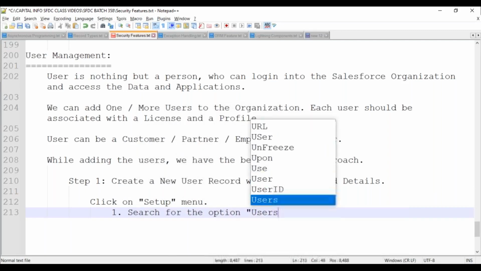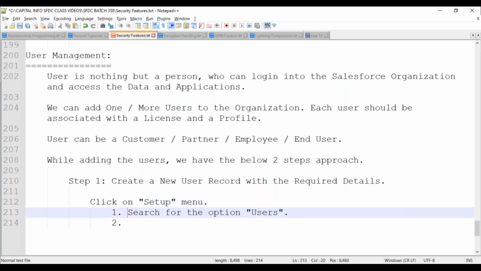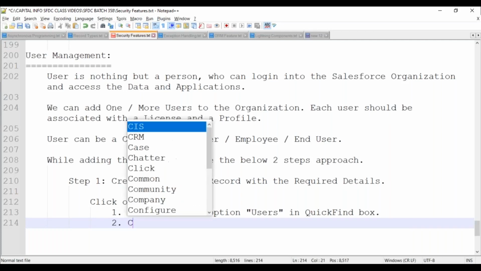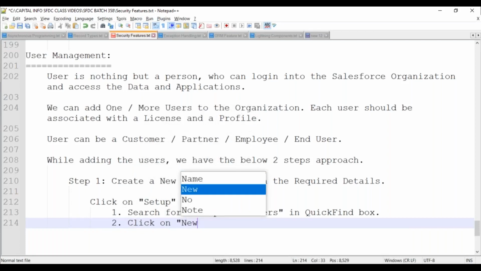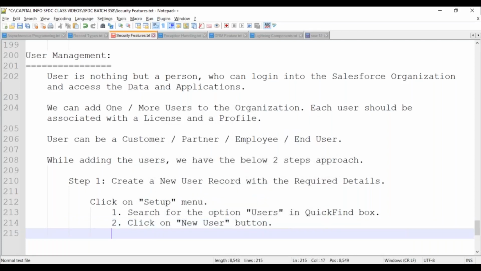search for the option Users. Search for the option Users in Quick Find box. Click on New User button. In order to create a new user record, click on New User button.